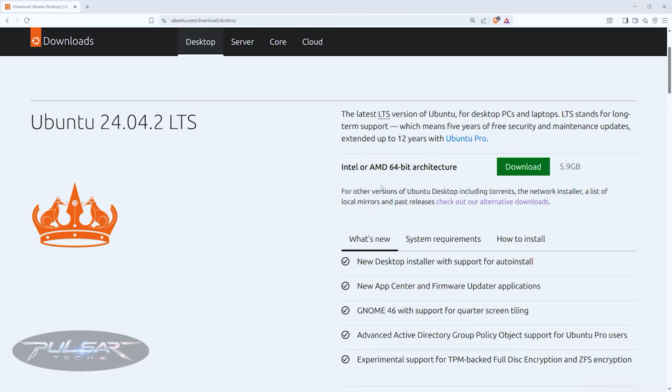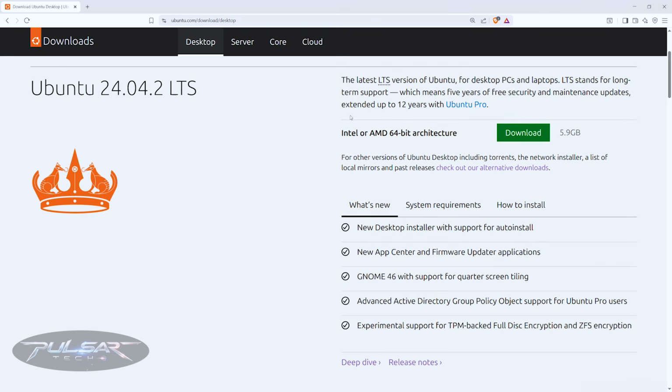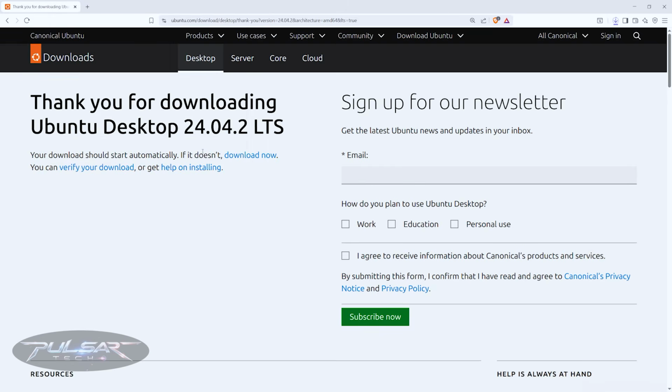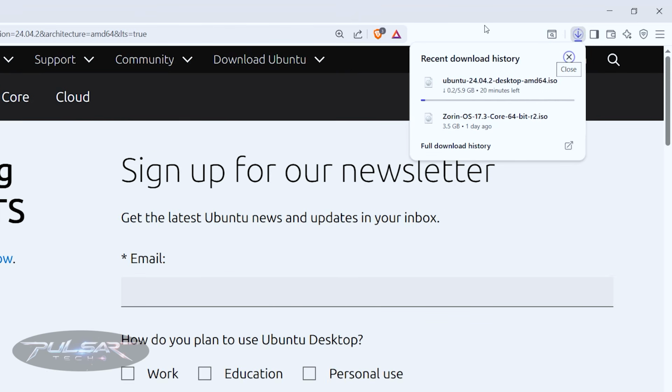So I recommend installing the long-term support if you want to have a stable, secure system for at least 5 years. So as you can see, it works with Intel and AMD 64-bit architecture. You can click this download button to download this image, and it will bring up this download window. Simply click save, and it will start the download process.